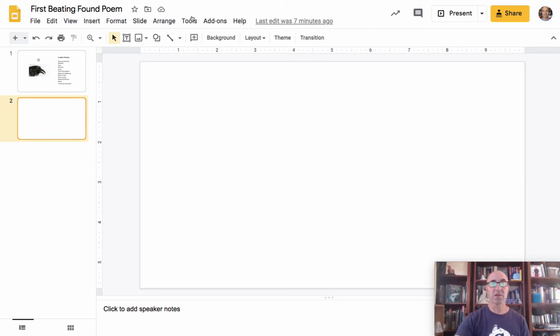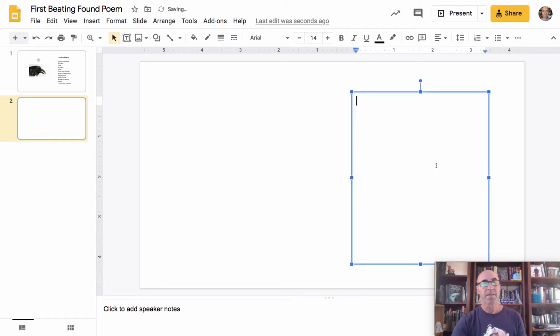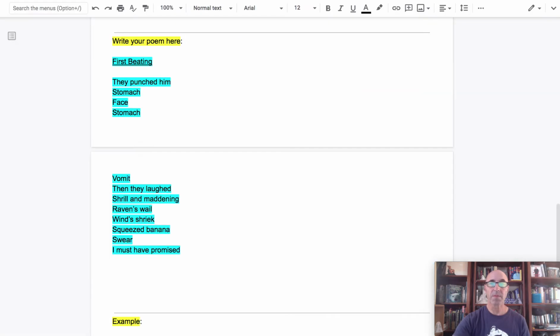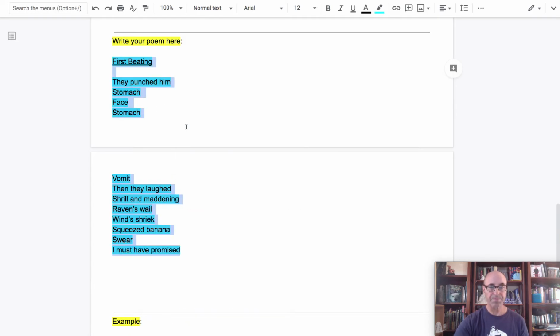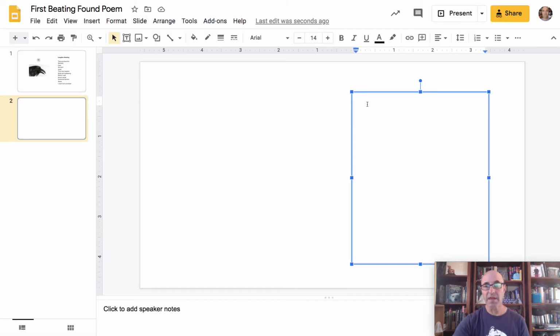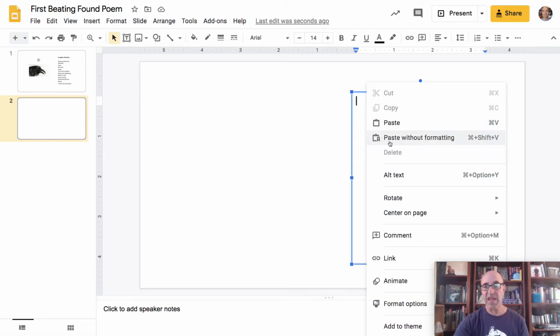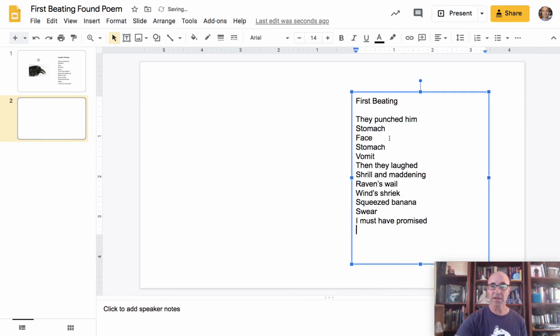Well, we'll start with the text. First, I click the text box, and I draw the box. You're going to copy my slide. I have a cursor. I go to my poem. I copy my poem, select, and then copy it. I go to this, and I want to select paste without formatting, and that'll get rid of the highlighting.